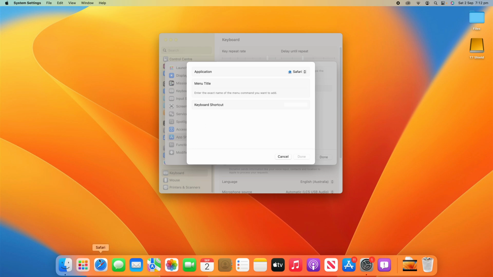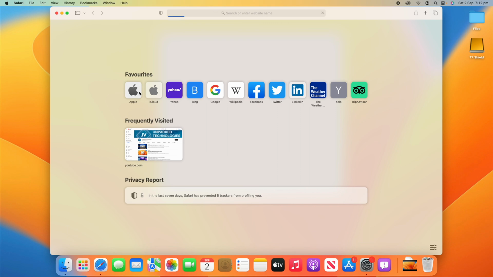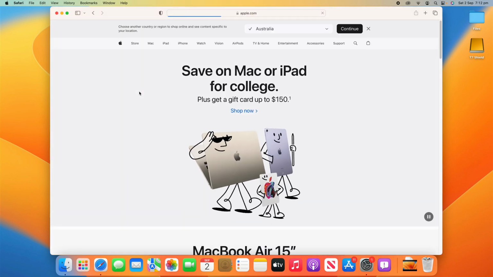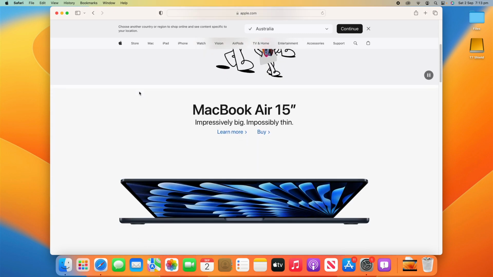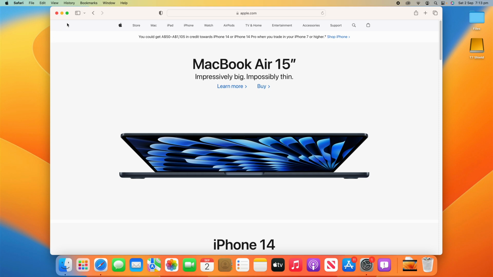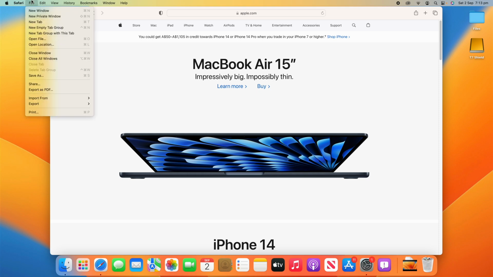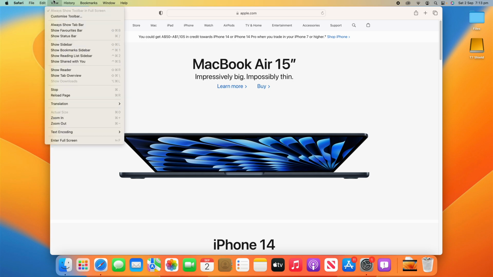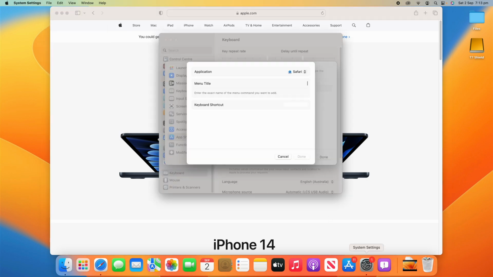shortcut here. So for the menu title, you need to enter the exact name of the menu command you want to add. So this is really important here. So if we go to Apple's website, you need to specify the exact keyboard command you want to use. So the way you can do that is, if I need to find refresh, you can look up in the menu bar up here and you can find where it says refresh or reload page, whatever it's called, or whatever the shortcut you're looking for. So you have to be quite precise. You go down and find what it's called exactly, and then you go and type that into your keyboard command.